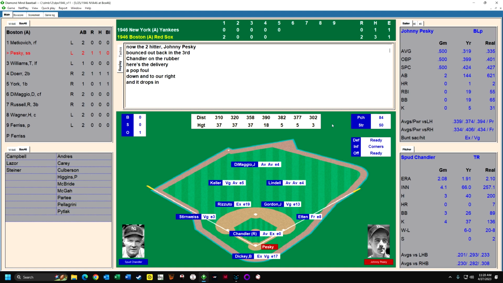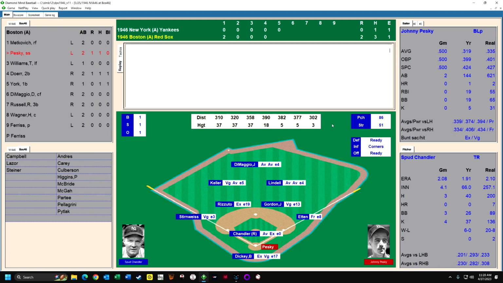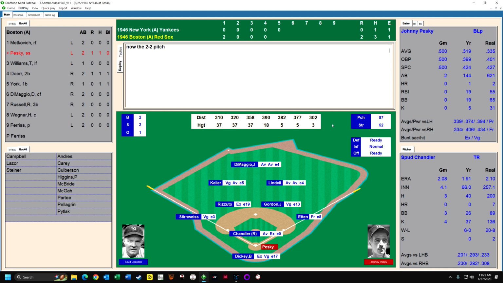Pesky bounced out to third last time. Pop foul down to our right. It drops in amongst the spectators. Pesky 1-3 again. A fork ball that stays up. There's a ball. 1-3 again, and it's fouled. So now he's got 2 strikes. I'm going to press M and go to pitch mode. I'm going to press 6, and it's a 2-2 count.